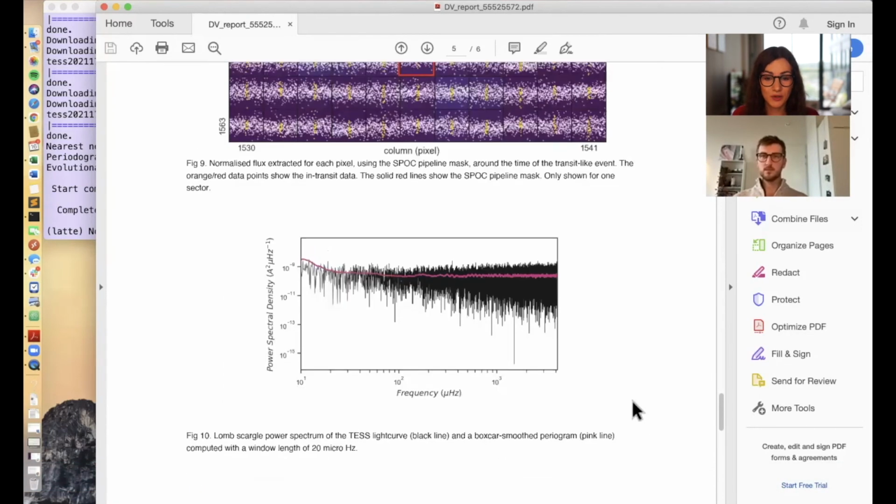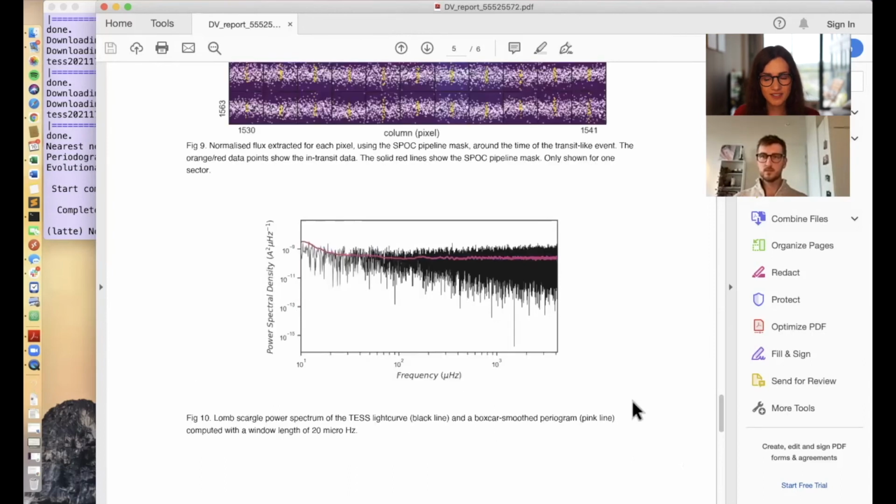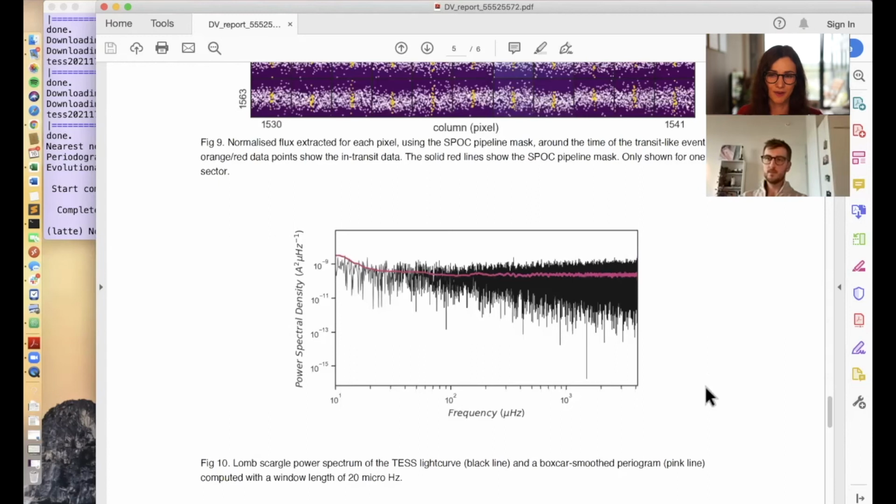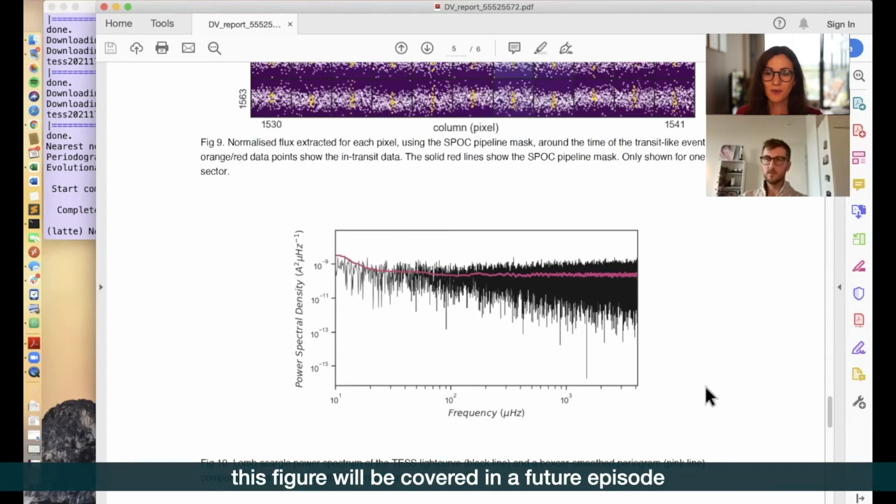Okay. Now there are two more plots which we haven't discussed in previous episodes. So this is a periodogram. This shows you periodic signals in the light curve. Now, this will tie in again with that episode on asteroseismic analysis, so I'm actually not going to cover this right now. But we will cover this in a future episode.